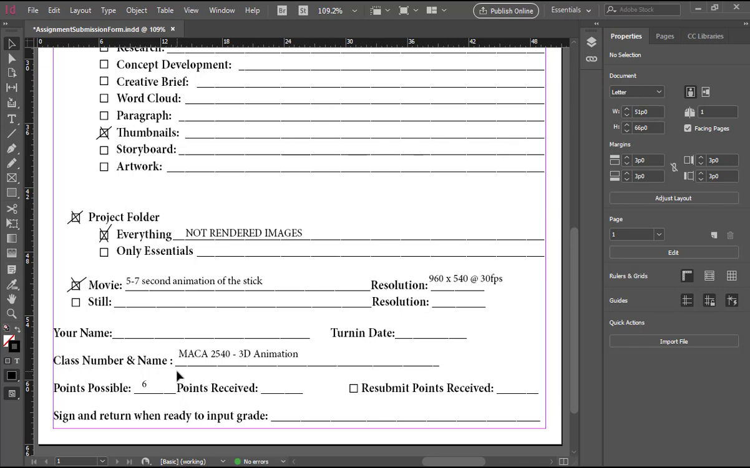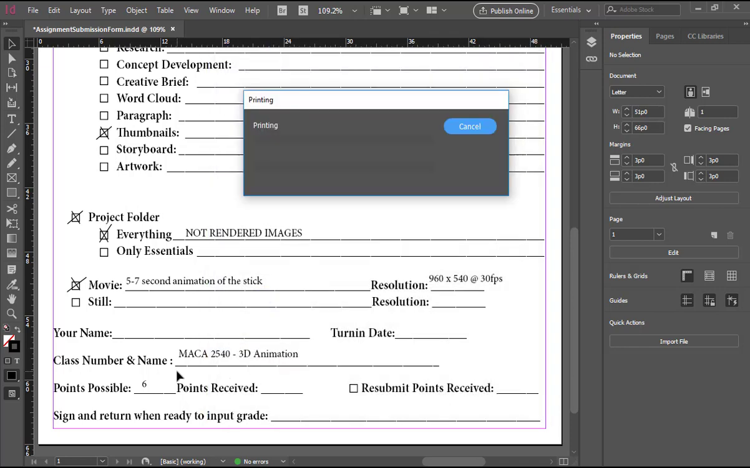Okay, so I'll print that. We'll have it in the back in the binder.